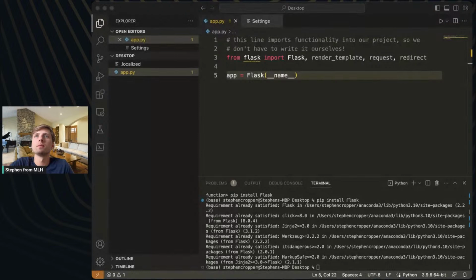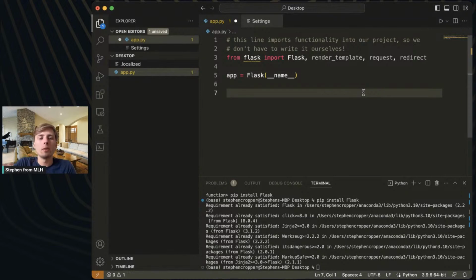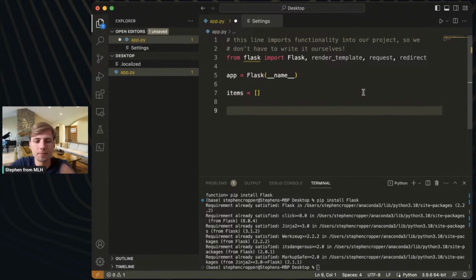I'm going to open up our app.py file, which is where we have all of our routes, or where we will have them when we've started with our project. But I'm going to make a new variable called items. It's just going to be an empty list. So this is just going to be a storage list for now. We're not going to have a database just yet.